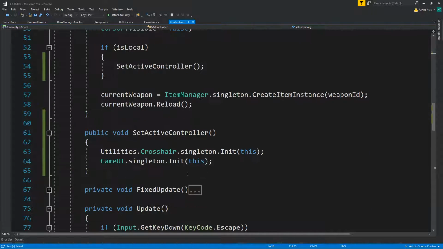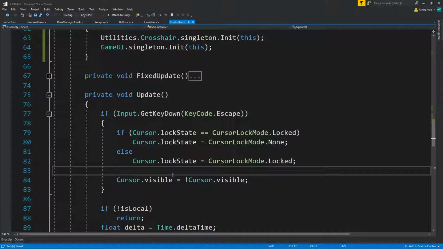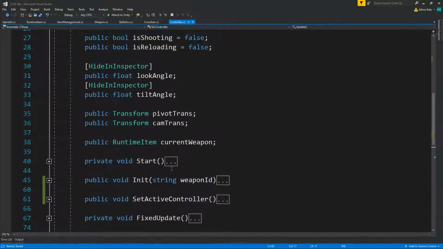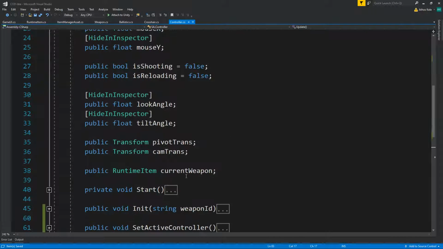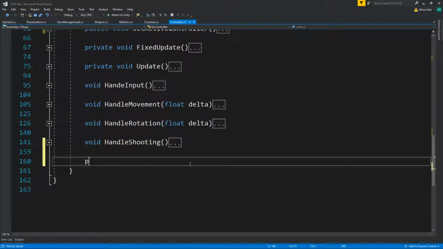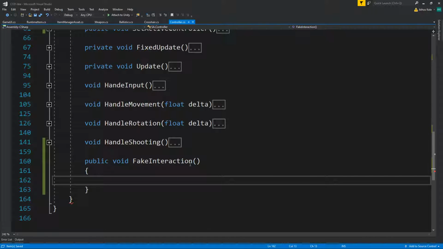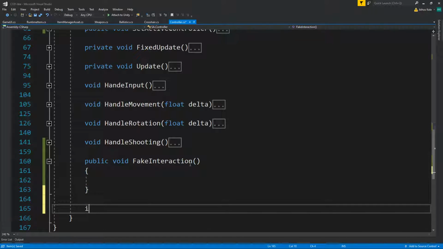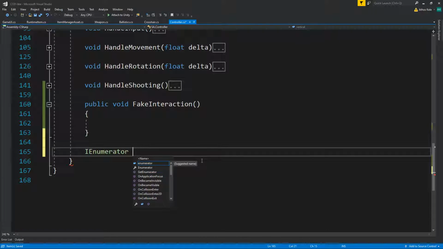So inside the controller, I'm going to do a fake reload, public void FakeInteraction. I'm calling it fake because we're not going to be using any animations for that, and it's just going to be an IEnumerator, you know, FakeInteractionRoutine.